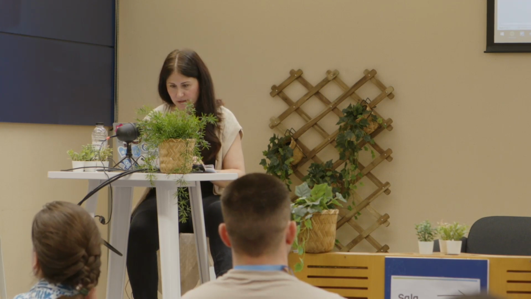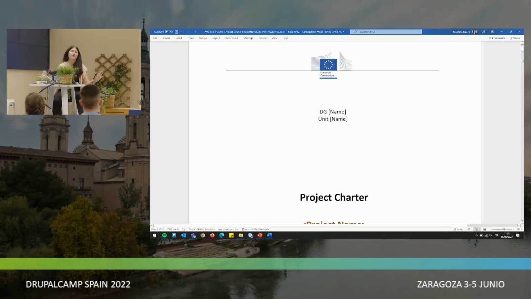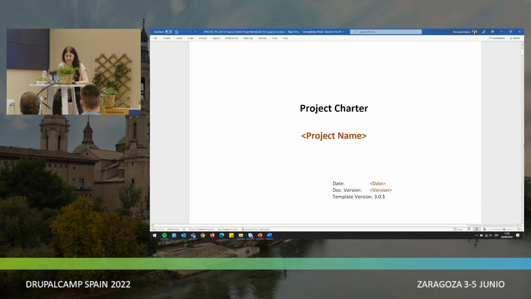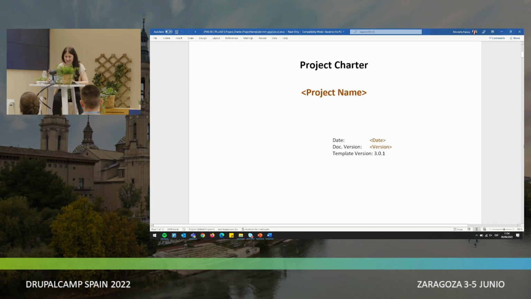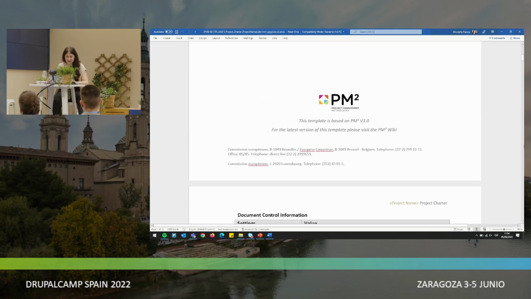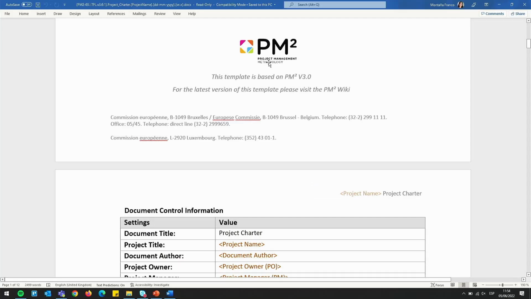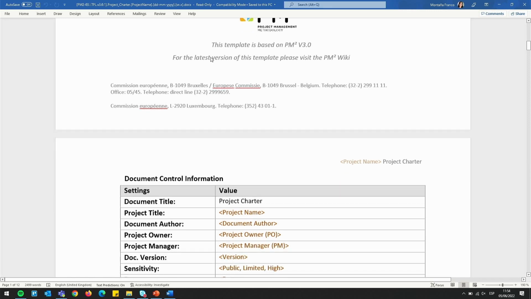Okay, I think you can see it properly. Maybe I have to make it bigger. Can you see it well? Yes? Okay. Don't forget this is very commission oriented, but of course if you use it for another kind of client, you can always remove all the logos, all the digits, unit, whatever, okay, it's fine. This is for your use, it's open. You are also allowed to remove PM square or whatever you need.